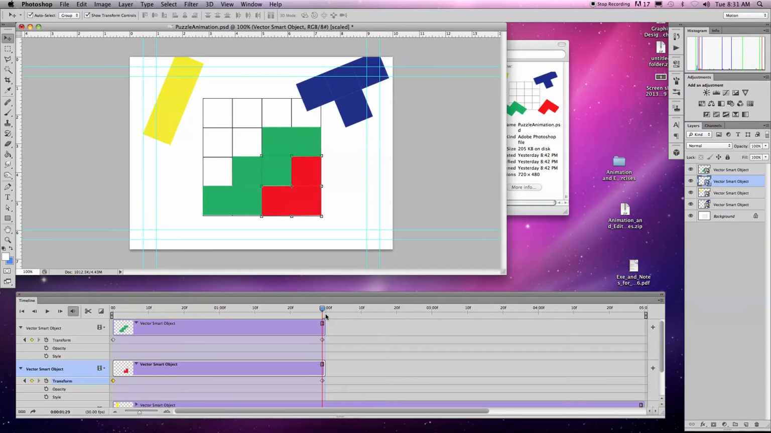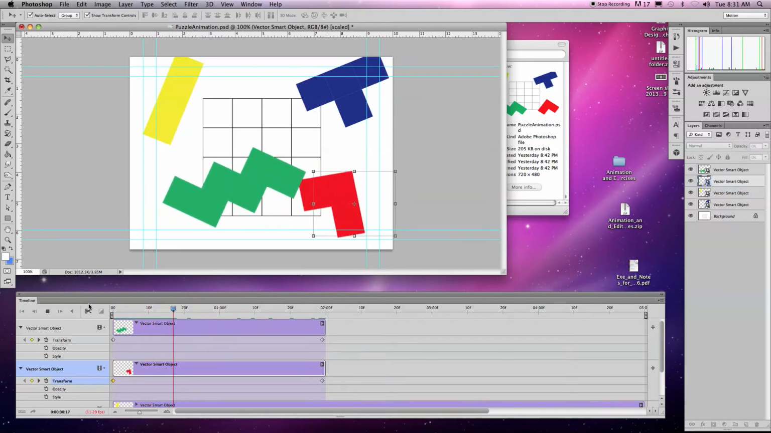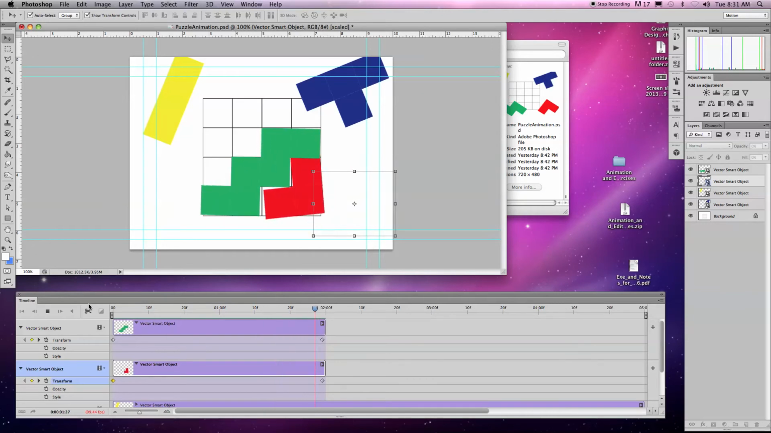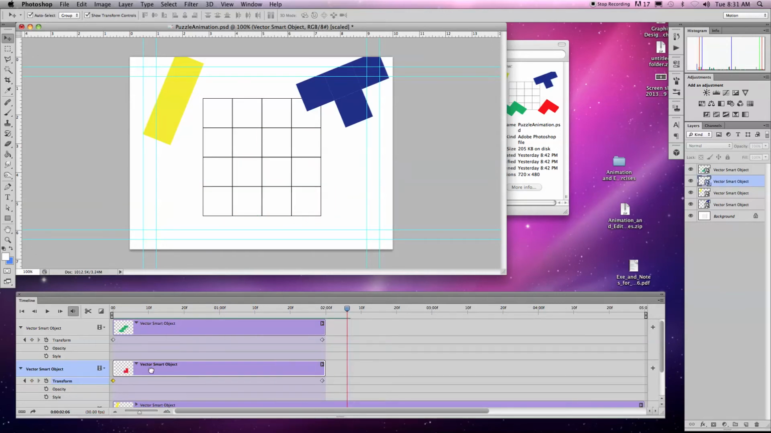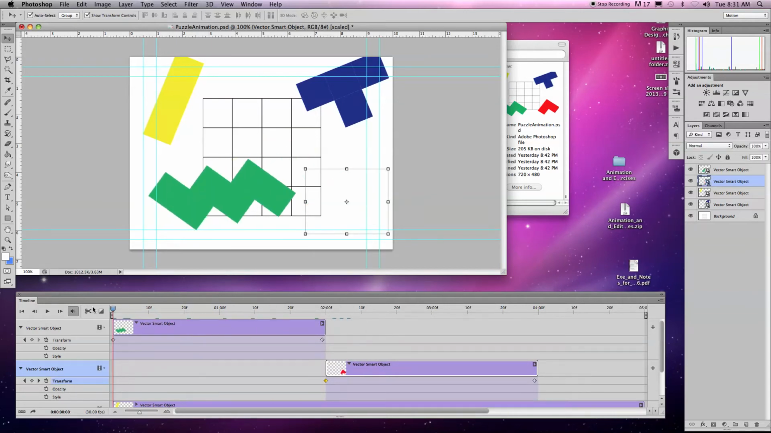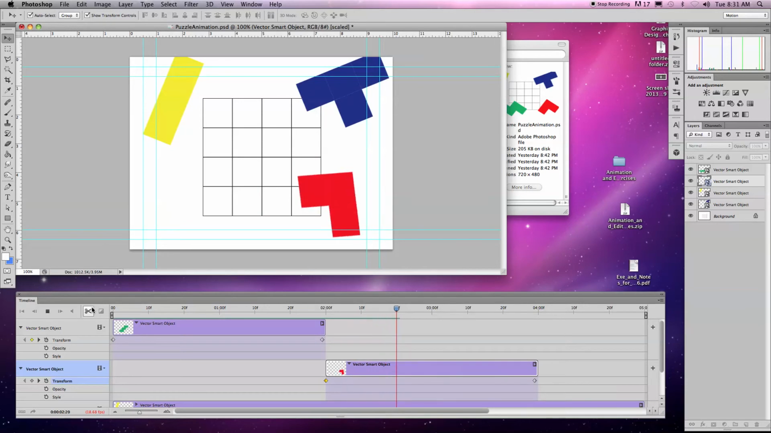The other thing that I want you to do, instead of having all of these pieces move at the same time, I want them to move one at a time in sequence. So once you've finished, you're going to have to drag this one to start after this one. Does that make sense? So this one's going to play first. Then this one will play. Then another one, then another one.